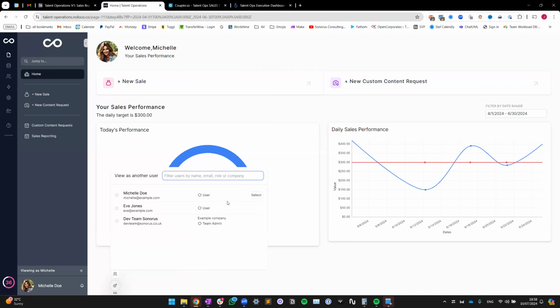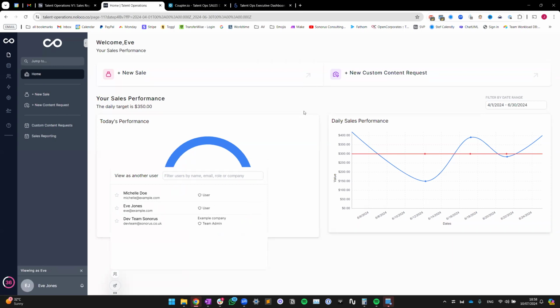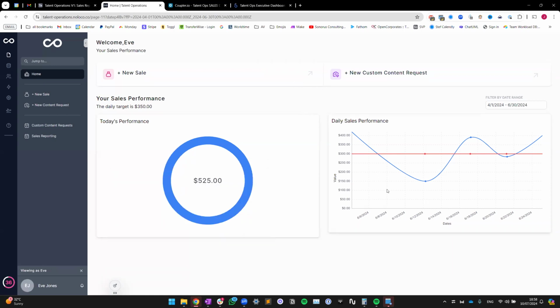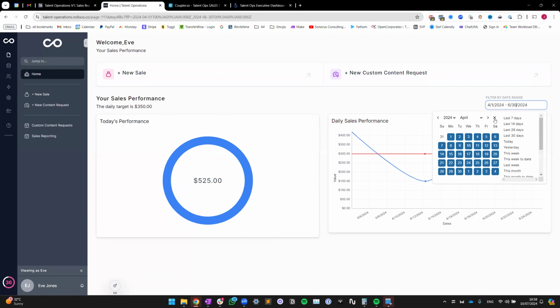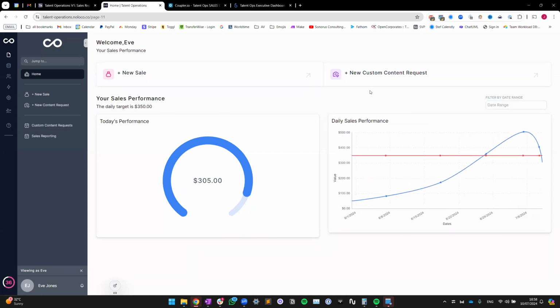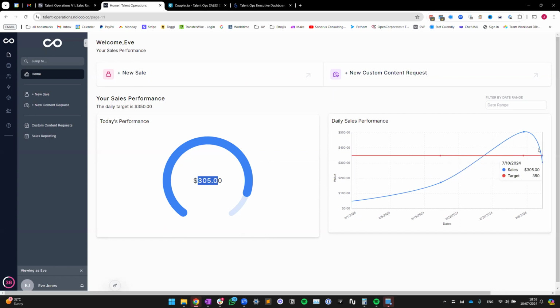I can switch to another salesperson, Eve Jones. And if I switch to Eve, we'll see how the graphs update. We can see that her target has updated. So that's 350 right now. I'm just waiting for it to update for a sec. I'm going to clear the range. There we go. Eve has got 305 today. So immediately you can see how her experience has also changed.